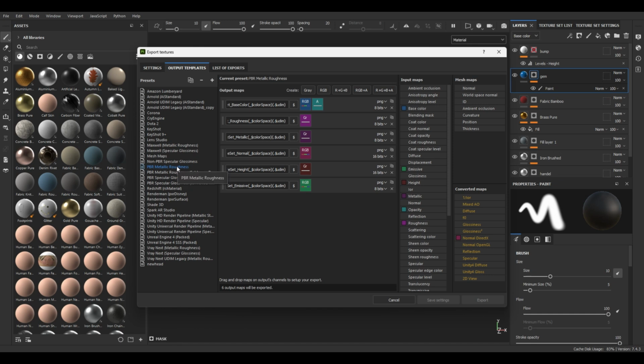Since, in most cases, we only need 4 texture files, and the default template includes height and emissive channels, which we don't need, we need to create a custom template.